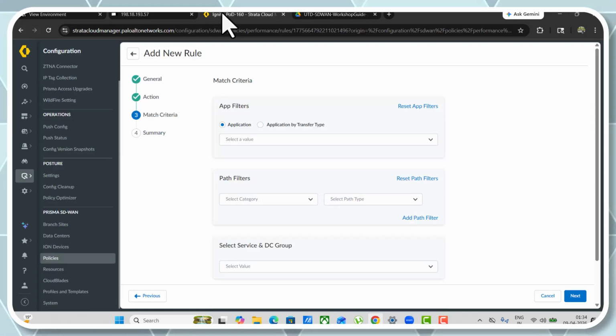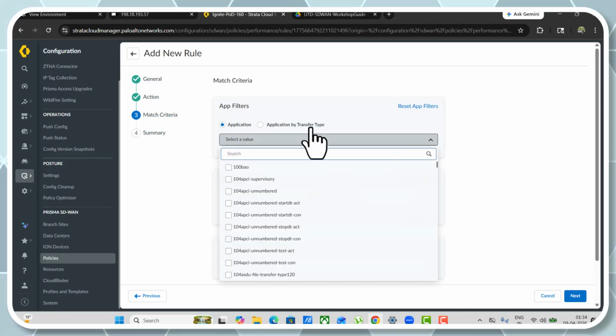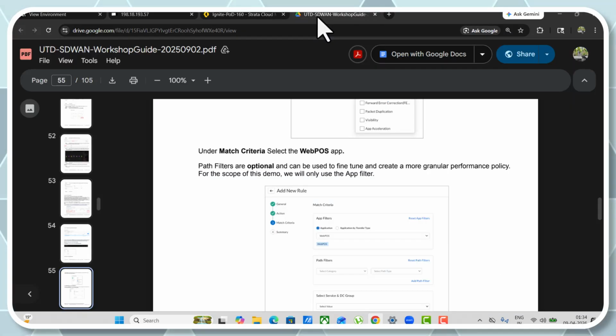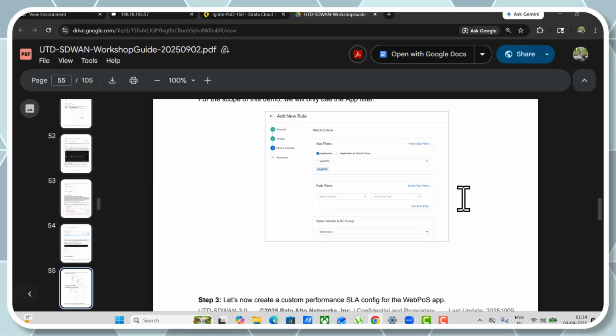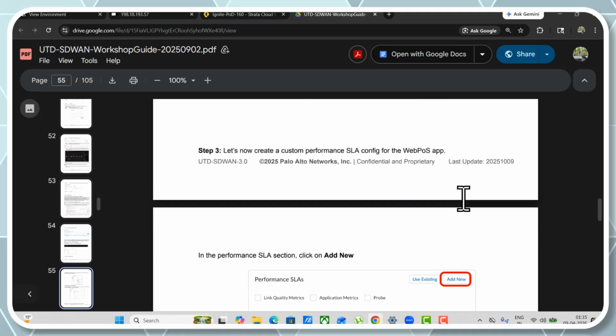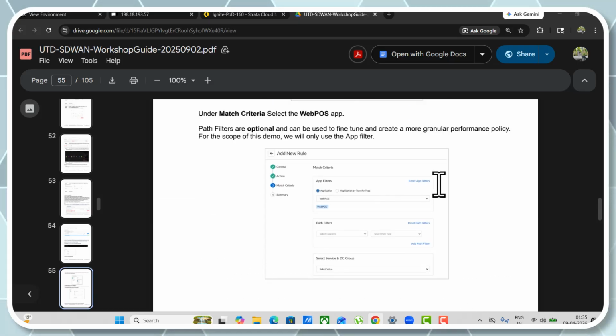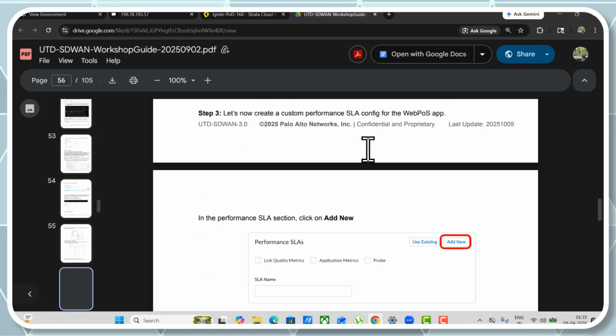Under match criteria select web pause. Web pause. Okay, so this is selected. Path filter optional, they say need not configure it. Let's now create a custom SLA config for the web pause rules. Okay, path filters are optional for doing the performance. For the first scope of demo, you will only use the app filter.